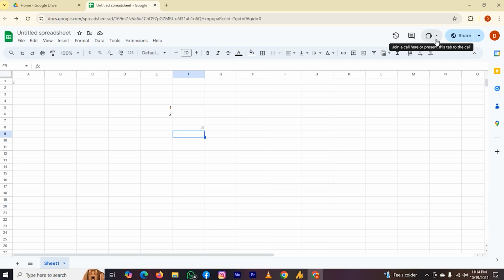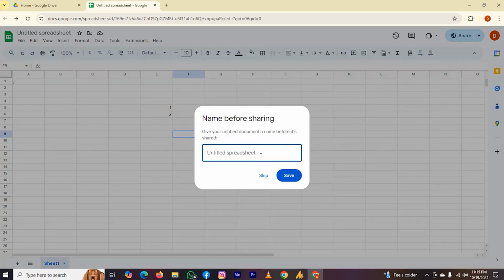Once you think your sheet is ready, now time to share it. Click on this option, Share. This option is shown because I did not write a name for my sheet, so that's why this option is enabled. Let's write a name and now tap on the option Save.